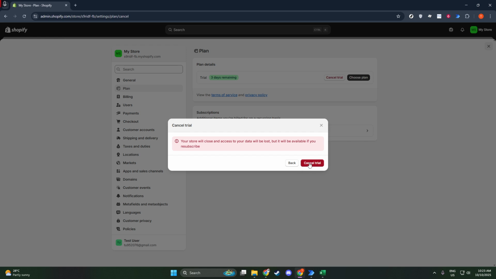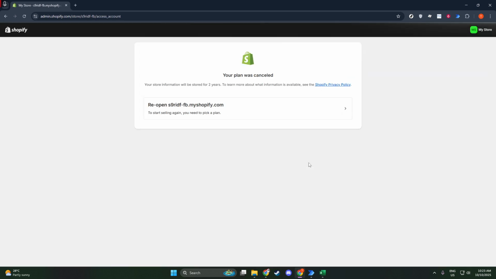It's worth noting that if your store is still within the free trial period, you'll see Cancel Trial instead of Cancel Plan. This is simply to acknowledge the difference in your plan type, but the process remains essentially the same. And there you have it. Your Shopify store is now unpublished. Keep in mind that this doesn't delete your store entirely, so should you decide to return, you can reactivate your Shopify account with ease.